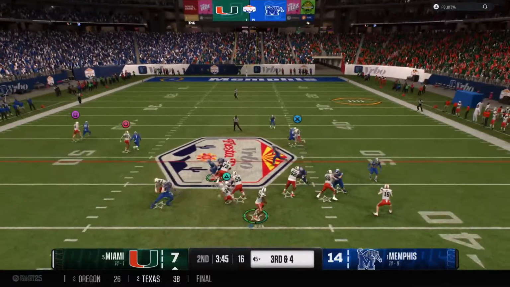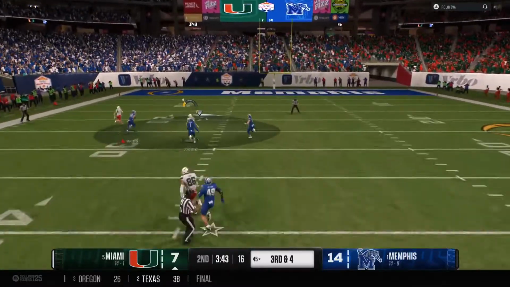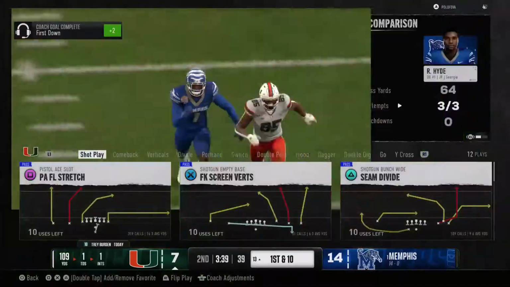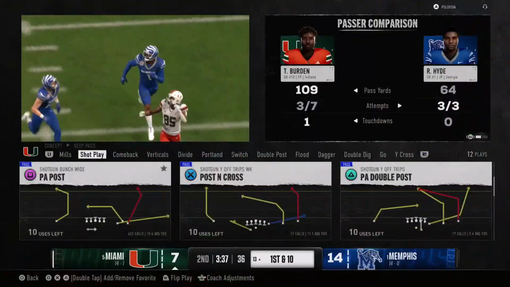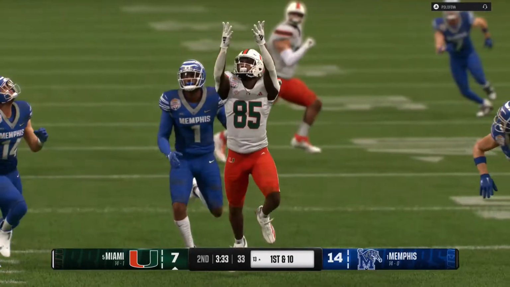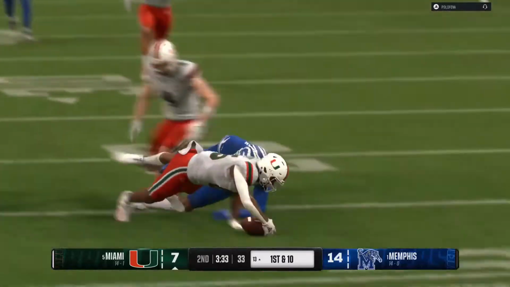Dropping back. It's Burden. And they heave it deep downfield. Deep shot caught down inside the 20. Finally brought down to the 13-yard line. An enormous gain puts them in great scoring position. Now we're starting to see this offense look like they've looked all year long.